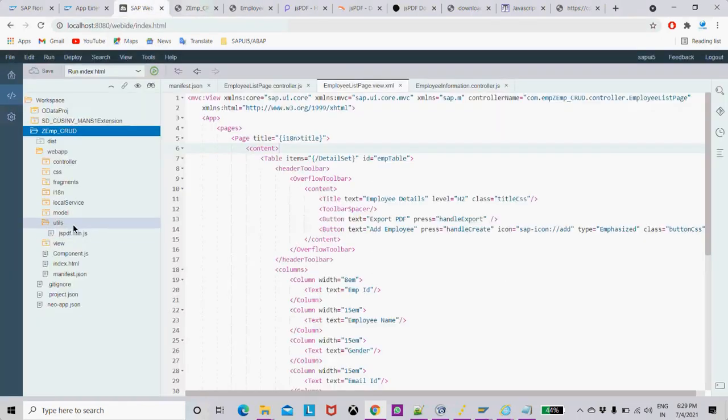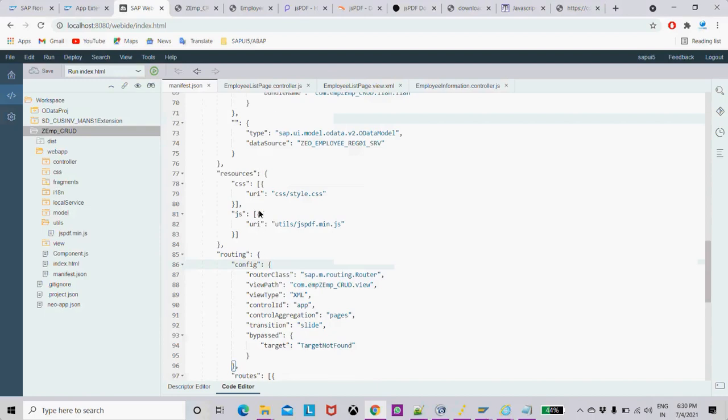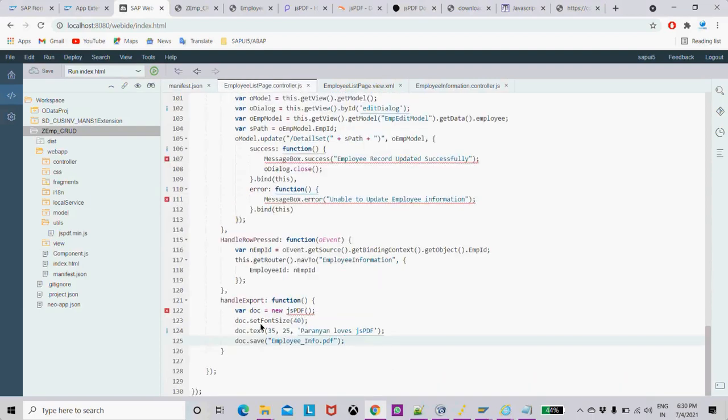This is how, generally, if you want to include a third-party library, you can easily do it. Include that file, and after that, in the manifest.json, add the path of that resource, so that this file would be available throughout the application. That's why I'm adding it in the manifest.json. Once that is done, in the controller, initialize the JSPDF by creating the instance using the new keyword, and after that you can call whichever methods you want on the JSPDF.